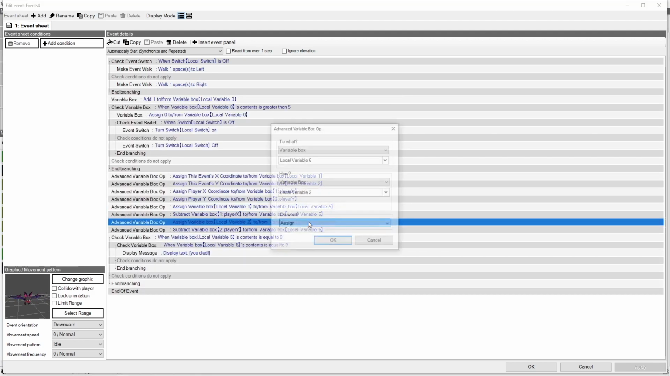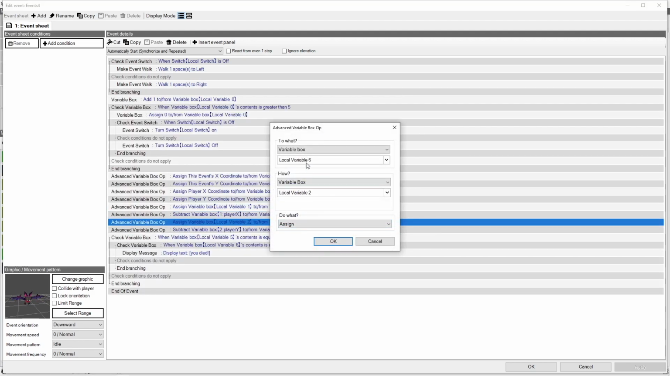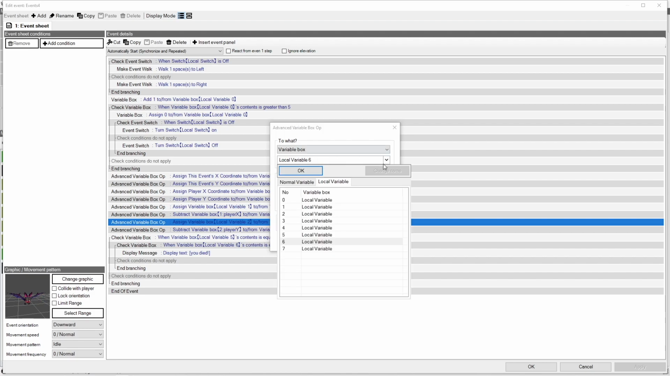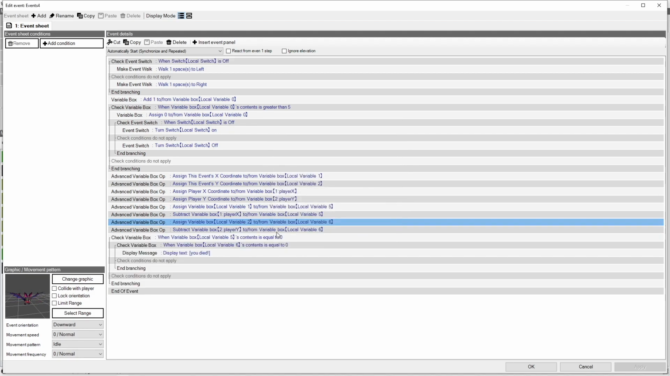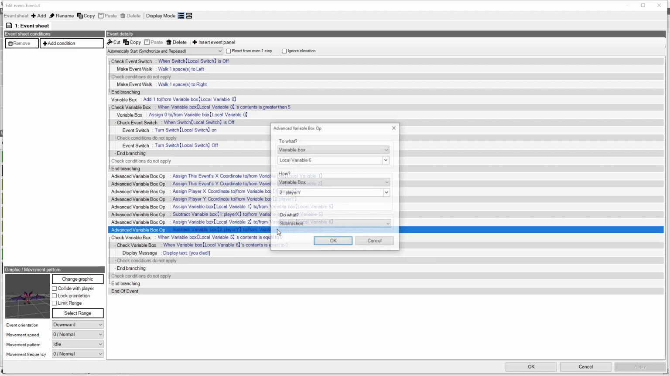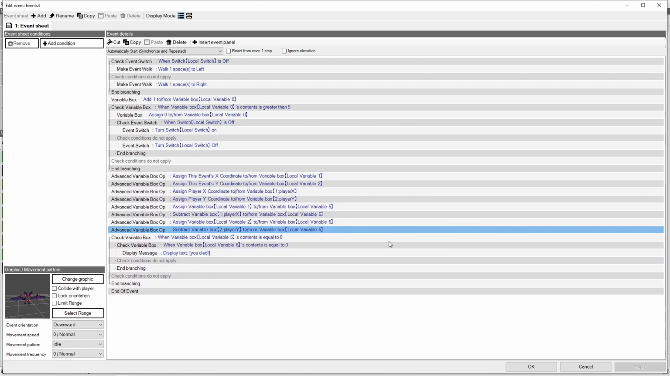I do the same thing for the y variable. So in this case, I use local variable 6, and local variable 2 is my y of the event. And then I do the same thing with player y to get the subtraction. So the way the logic of this math works is right now, if the event and the object are in the same physical location, XY coordinate, then it will trigger the "you died" message.